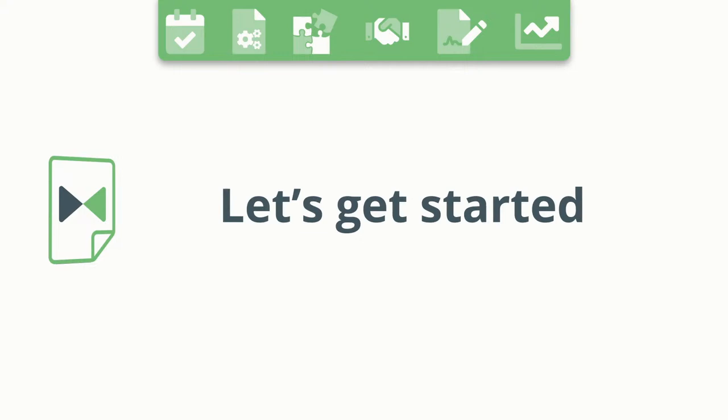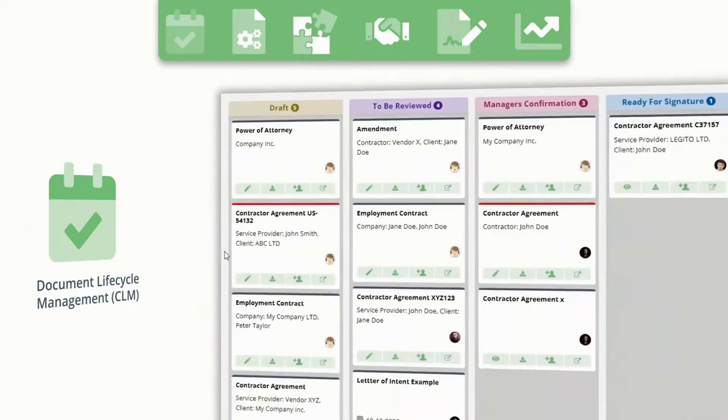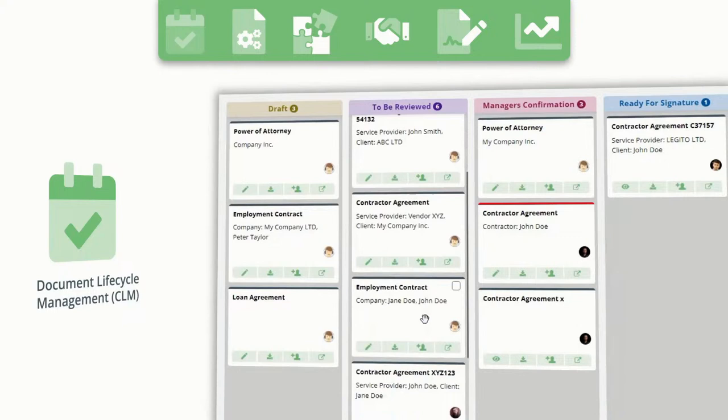Legito Document Lifecycle Management will let your organization easily create document workflows. Legito will make sure that everybody follows the correct process. That includes internal and external sharing, approvals, document changes, and reminders.